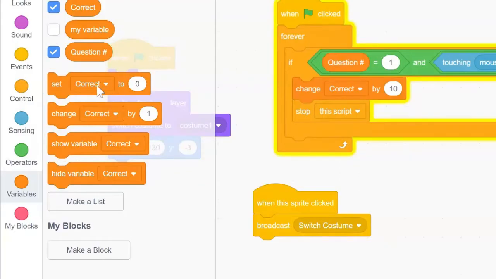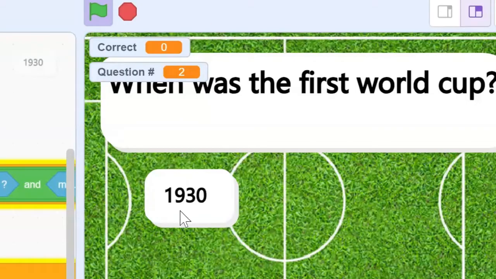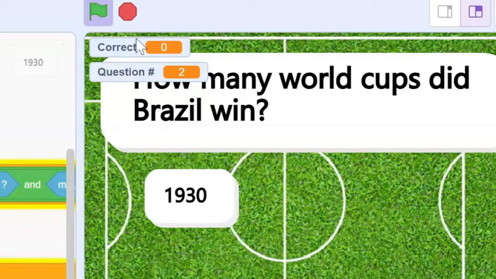But what if we set question to 2? Now if we click on it, look, our correct does not go up. This is what we want. That's only if it's question 1 and you click on this option, will it work. Later on the quiz, maybe on question 7, this option will be the correct answer too.